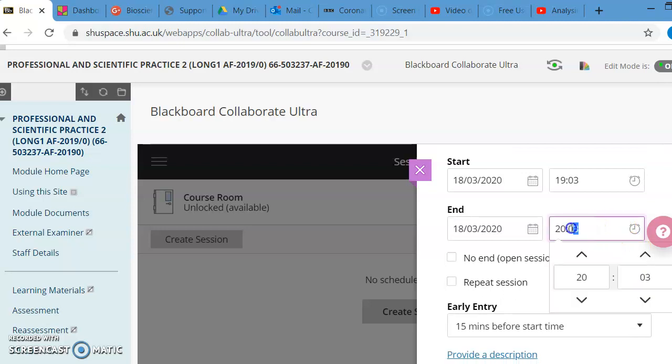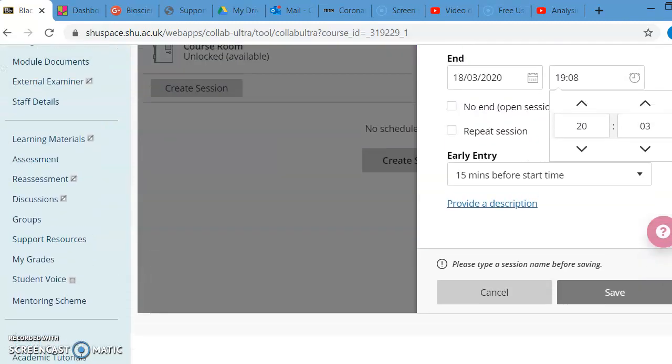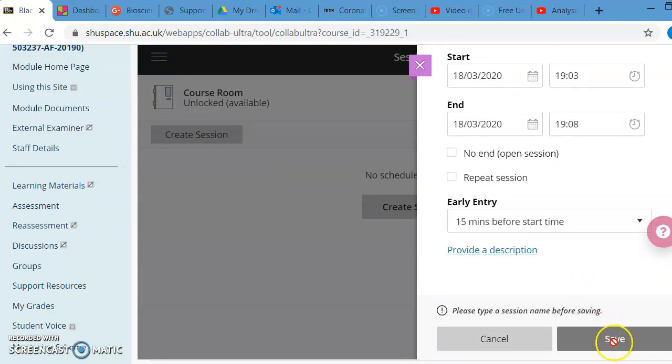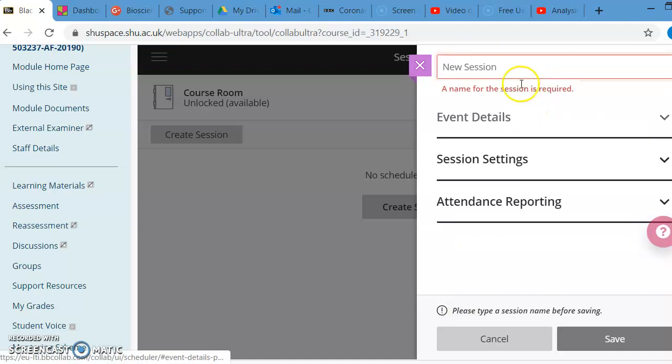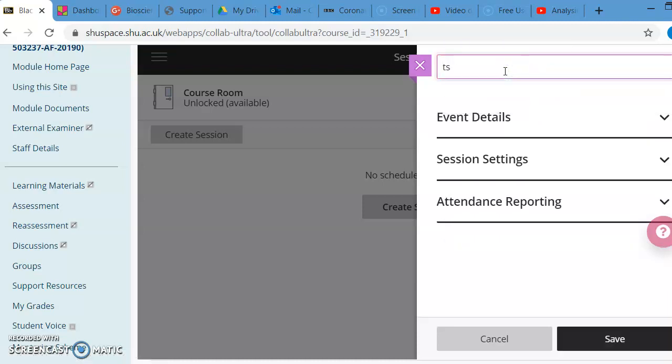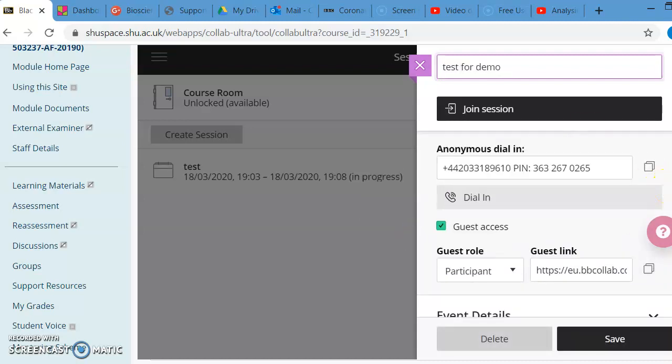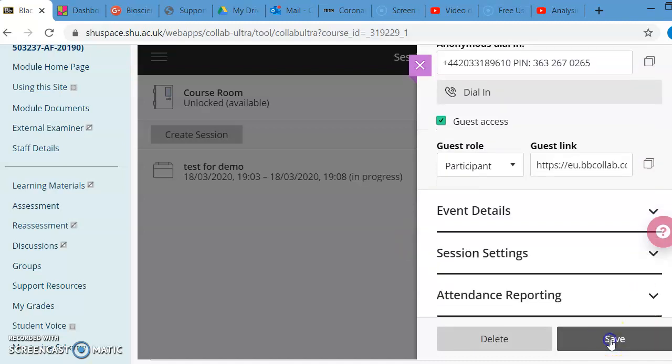And I'll have it so it finishes fairly shortly, because this won't take long. So all I'm doing is putting a start and an end time. The session's normally open 15 minutes before. I really don't mess around with any of the settings. I've got to give it a name. Okay. Test or demo or something. Okay, save that.